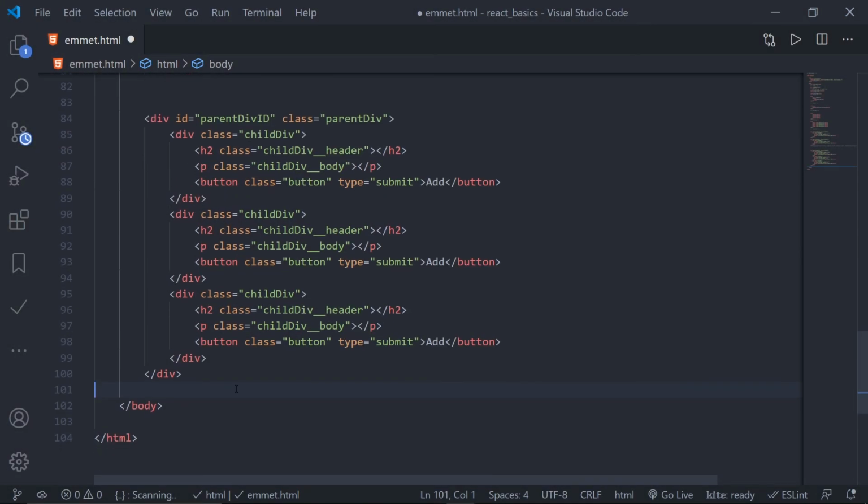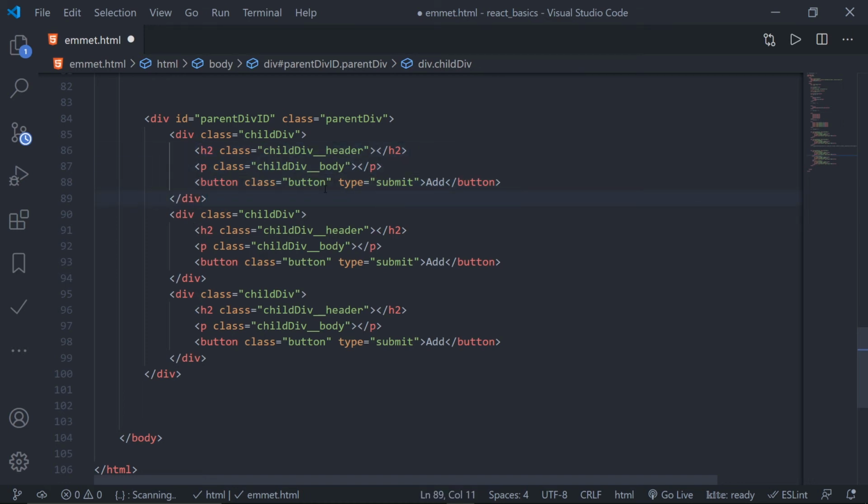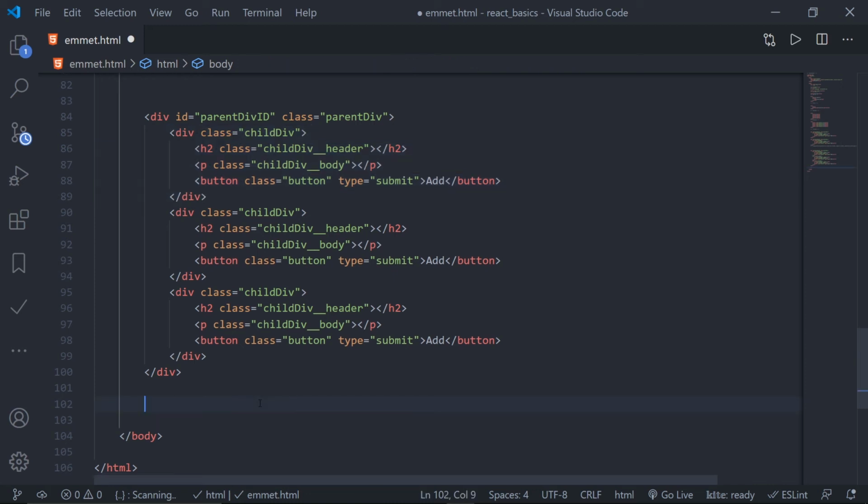Okay, so I got another snippet. It is a div with a parent div id, and inside this there are 3 divs, and in all these divs there is an h2, p and button. So how can we do this? Look at this, all these divs, all these children are identical. So what can I do? I can make a single div which should be our parent, and then a single child, and then just group this 3 times. So let's do that.